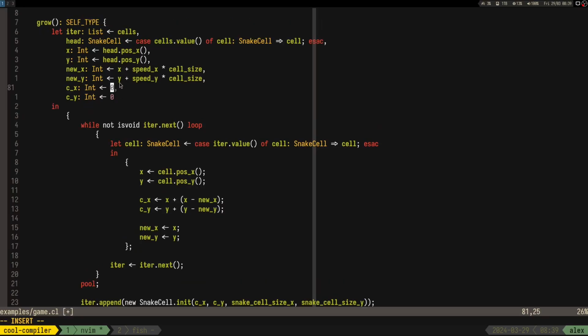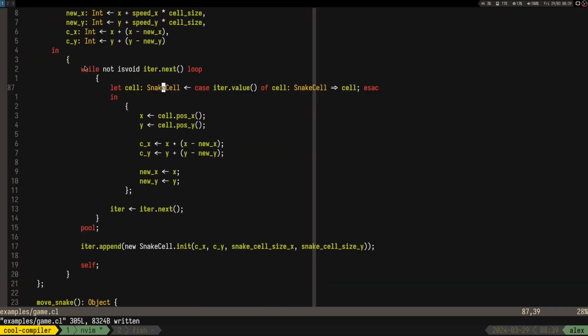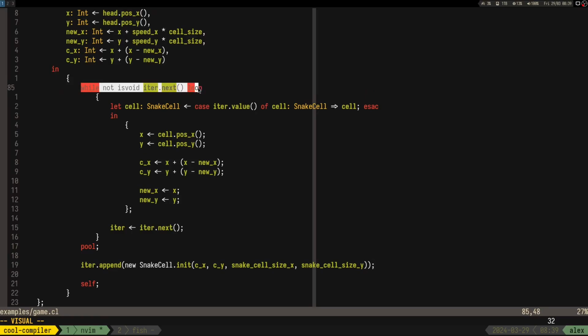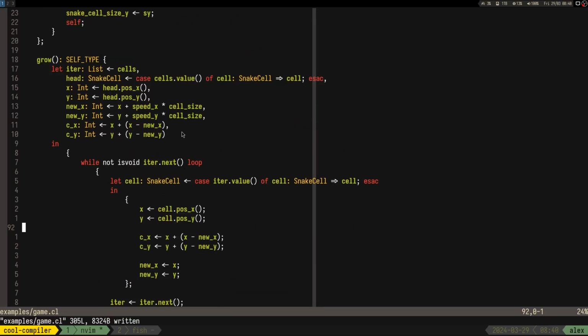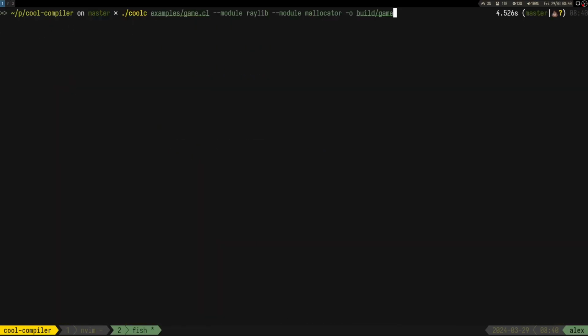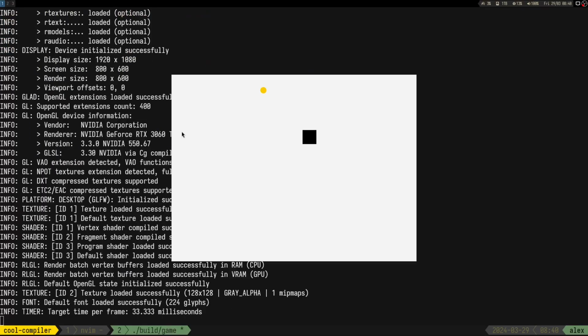I think I know that. We have to initialize this with X like this, because for the head this will never execute. It never executes. So it jumps straight to here, and CX and CY are 0 initially, so we have to initialize them. So this should fix that. Yeah, it fixes it. Perfect.